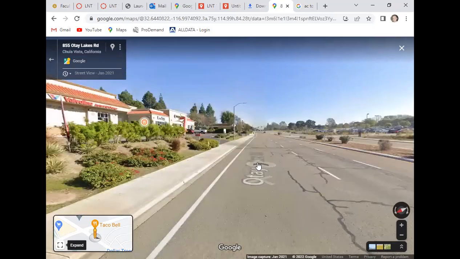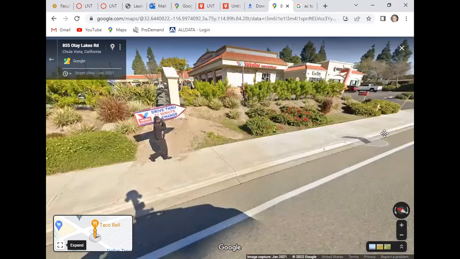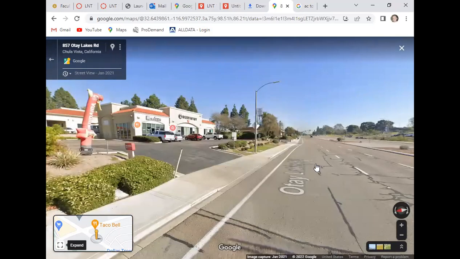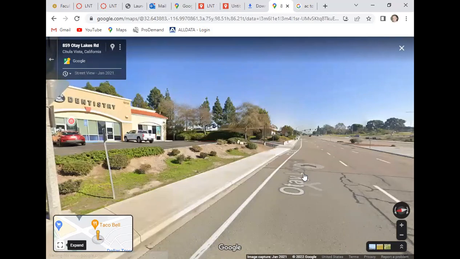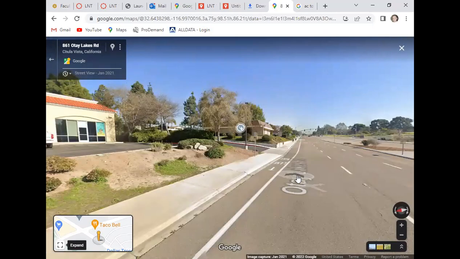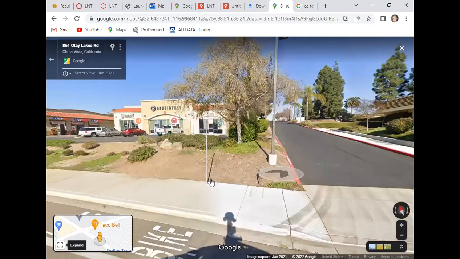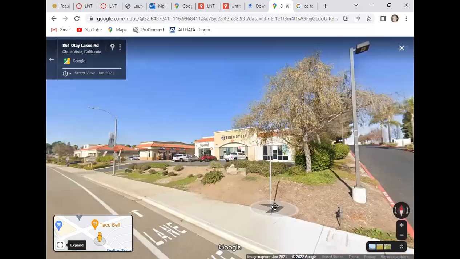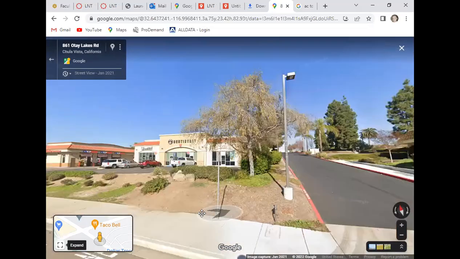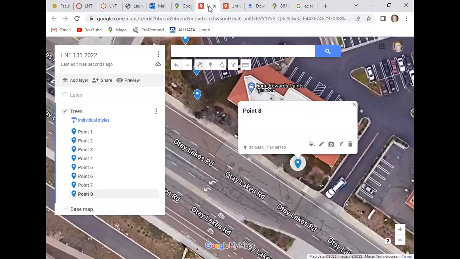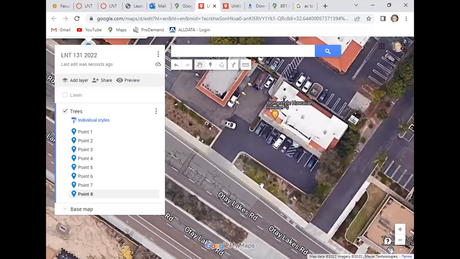Now I'm kind of going along the street. There's somebody waving a sign. It's kind of creepy, the amount of information you can gain, right? Good thing most people don't have bad intentions.